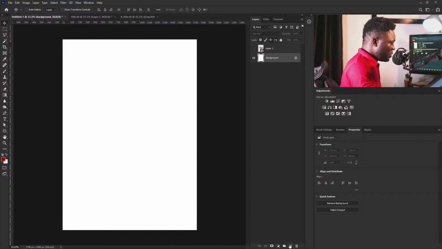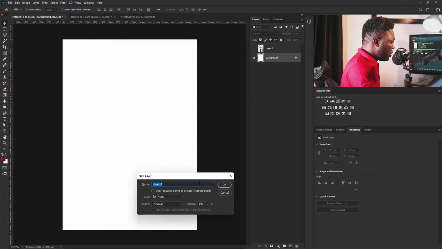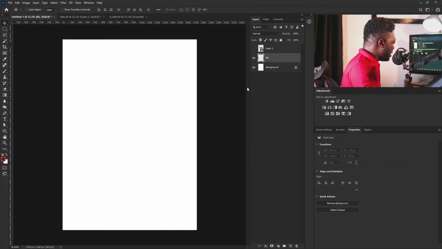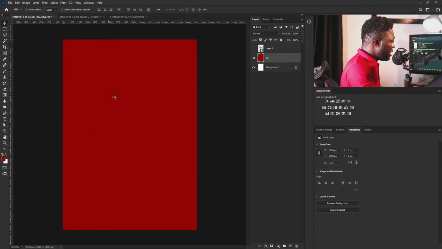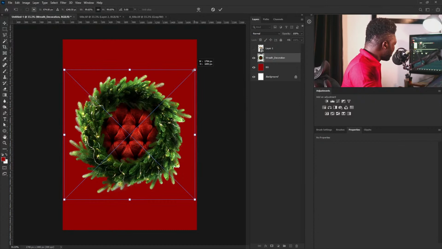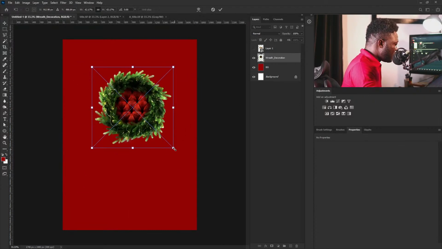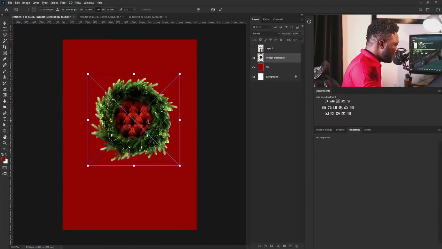Then I'm going to create a new layer by holding Alt and clicking on the new layer icon and call this BG. Okay, and I'm going to hold down Alt and Backspace to fill the color of my foreground to the layer. Then I'm going to go back to the exercise file, and I'm going to drag this and drop here, and scale this down like so. Okay, this should be here.